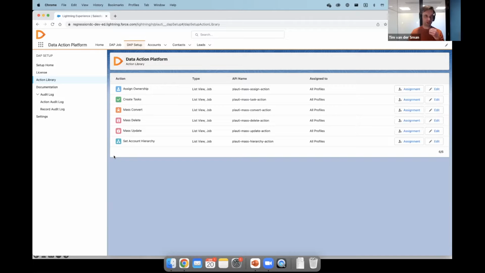Then we have a question from Jon. How are the scheduled jobs different from the existing possibilities, apart from a nicer user interface? That's a really good question, actually. We of course use the Salesforce possibilities, the platform capabilities of the platform.